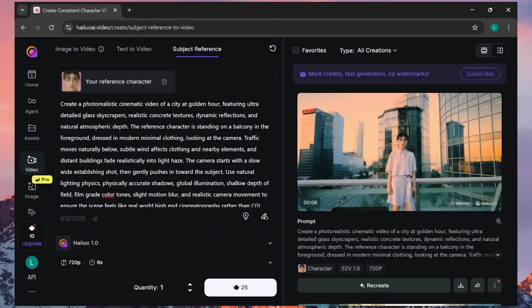So that was basically how you can use Hailuo AI to create videos using either your image, text, or even a reference image to get character accuracy, and use different presets to minimize your prompt.